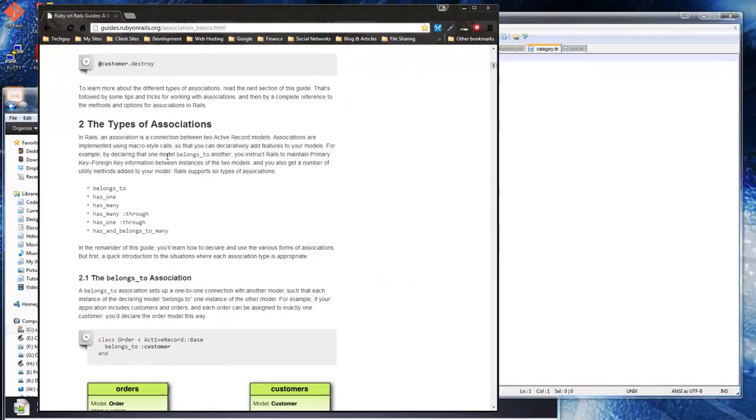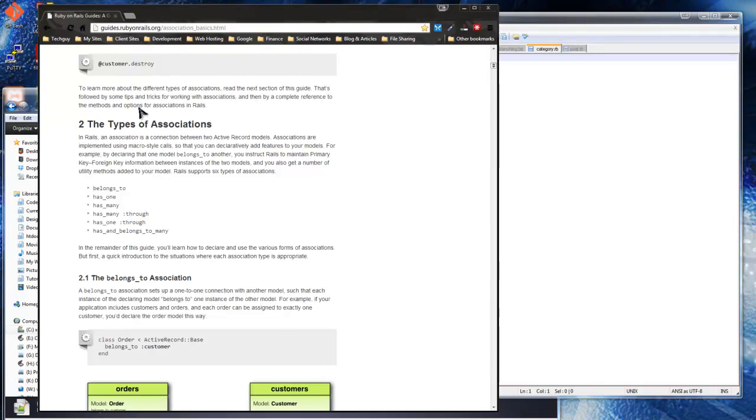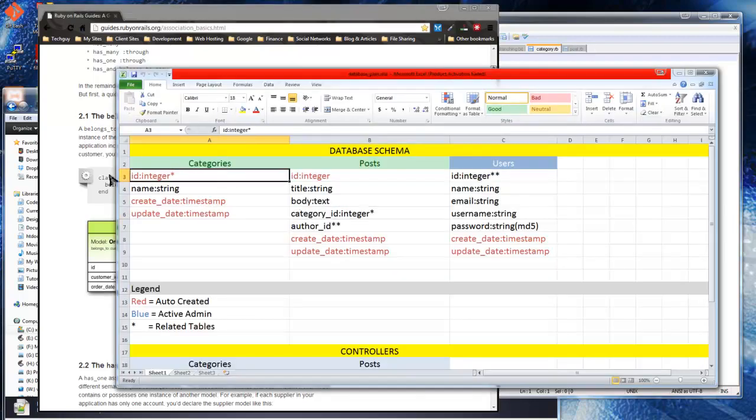The two that we're going to focus on are belongs to and has one, I believe. One second. No, has many. So belongs to and has many. And if you go down here, you can see an example. They have an orders table, and in the orders table they have a field called customer ID. And we have a customers table with just an ID field. And you can see they match up just like, let me go back to ours, just like the category ID matches up with this category ID.